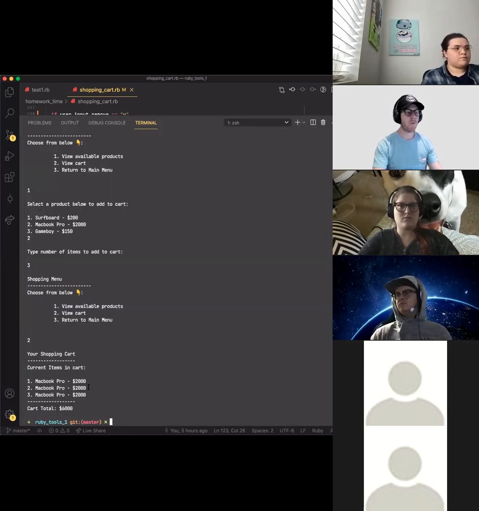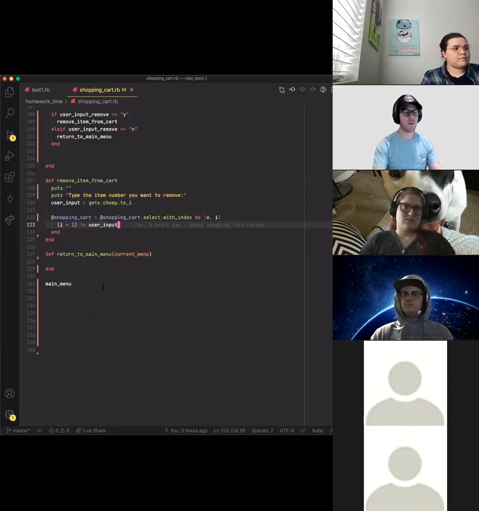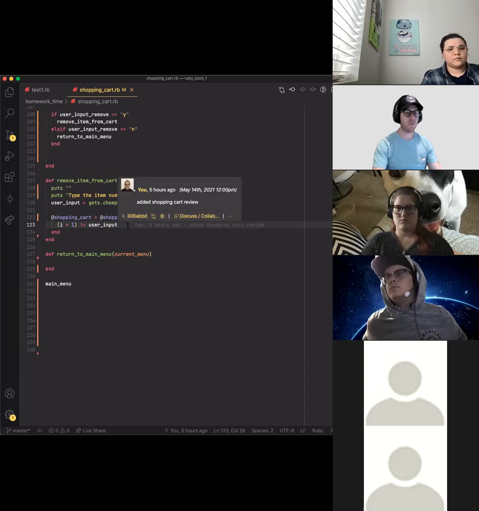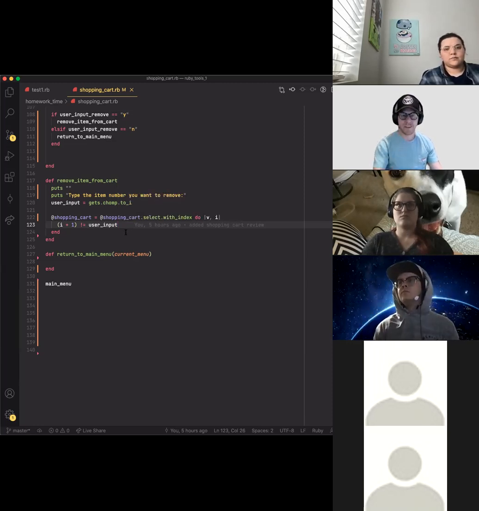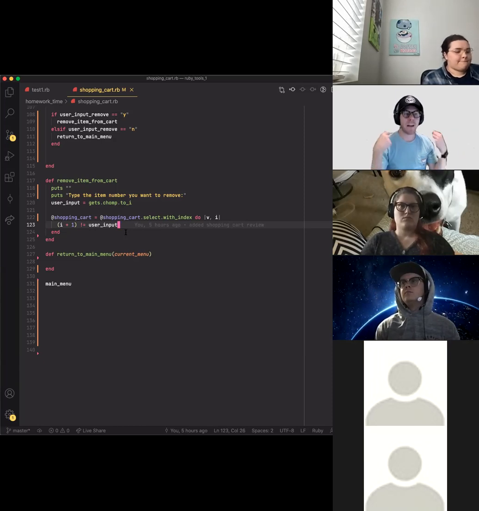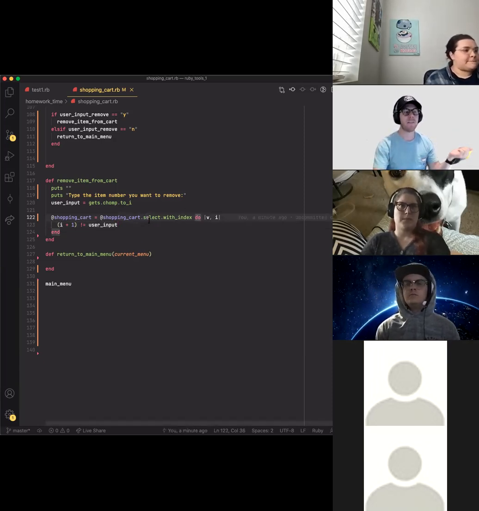And remember, our user said we want to get rid of number 2. So number 2 is what our user input equals. If 1 does not equal 2, then get rid of it. It will automatically, like Ruby magic style, we don't have to do anything to make it do this. It will get rid of it. That's what the dot select does.